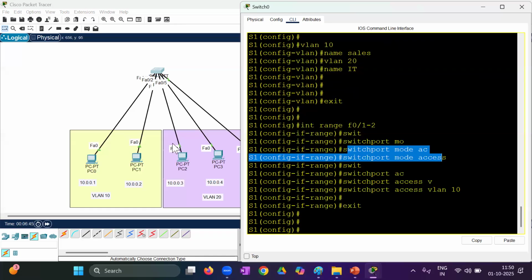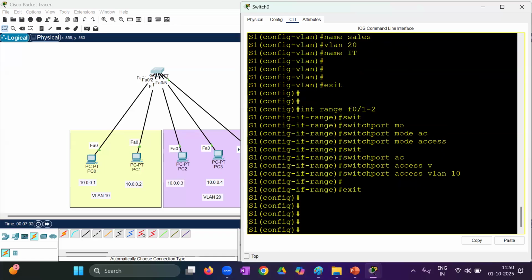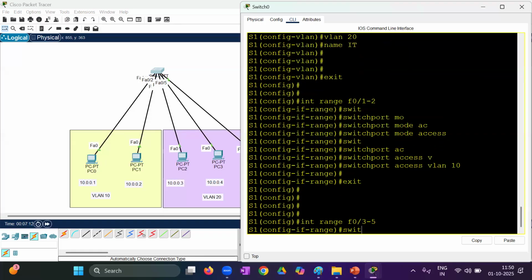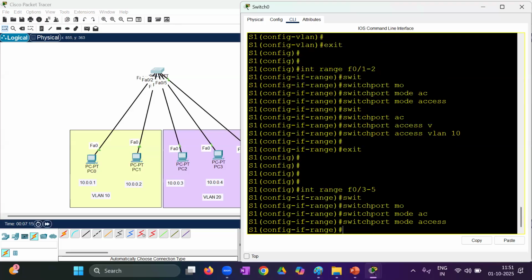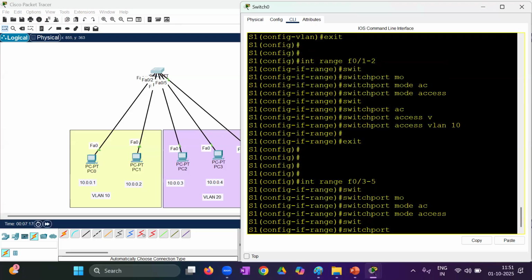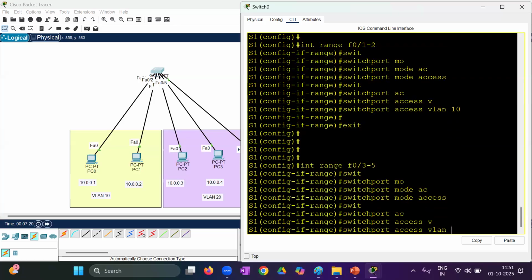This command we are giving to make this port act as an access port. But this command is also not required. Step by step, I will come to each point. So we have given switchport access vlan number 10. Then interface range F0/3 to 5, because 3, 4, and 5 are 3 interfaces. Switchport mode access, switchport access vlan 20.